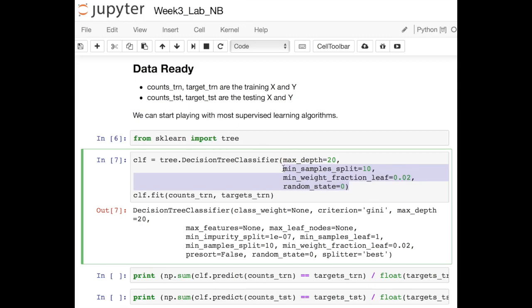There are a few other specifications, such as the minimum number of samples a non-leaf node contains. That is to prevent the tree from splitting the population into very fine but not very useful portions, and the fractions of the weight in the leaf.